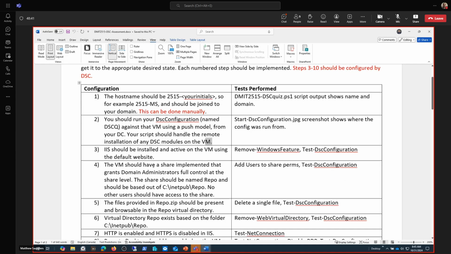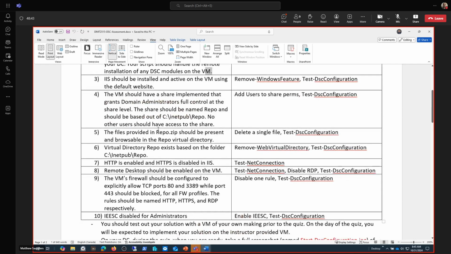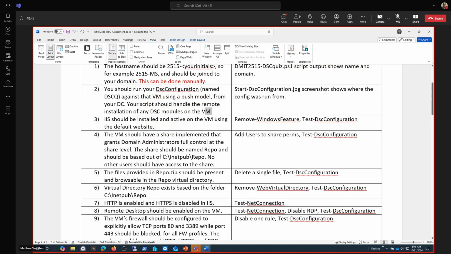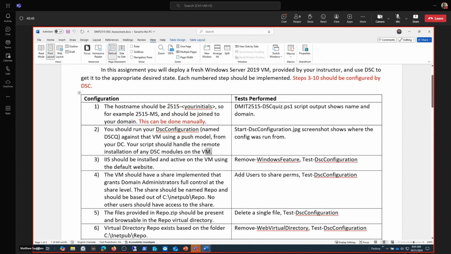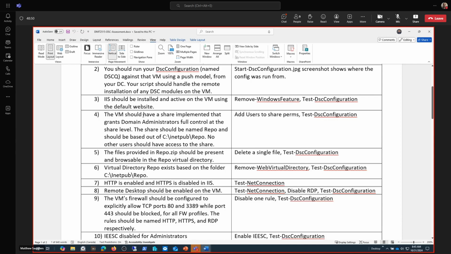After that, everything else that you do here should be done using DSC. So the remote system, the one that we've named after your initials here, should have IIS installed through DSC. Okay. And it should have the default website up and running. It should have a share that grants domain administrators full control at the share level. So that's kind of a review of the exercise that we do. Okay. The share should be named repo and should be based at C:\inetpub\repo. Okay. No other users should have access to it.